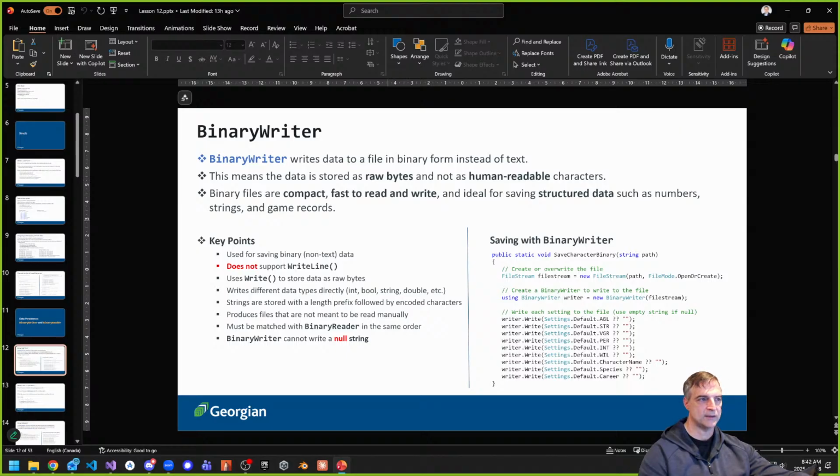What this means is data is stored in bytes, which is very, very small. It's not human readable, right? It's very compact, so there are no spaces involved or anything like that. It's super fast to read, and it's ideal for saving structured data, such as numbers and strings and all kinds of other stuff. That's what it's for, right? So that is binary writer.